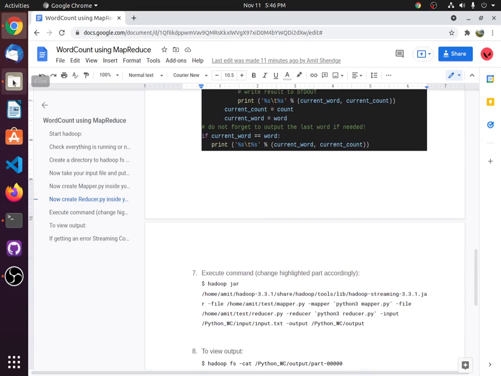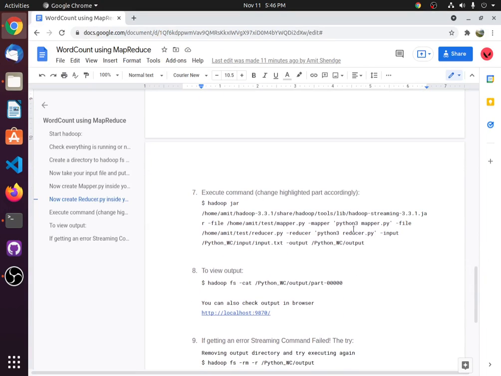And the next step is you have to execute the command. This command has all the directories, and you have to change some things like your Hadoop version, your path directory, the directory where you have put your mapper.py, this directory your reducer.py path, and where your input is. Your output will be created inside the Python word count folder. There will be one more directory named output. It will be automatically created. You don't need to create it separately.